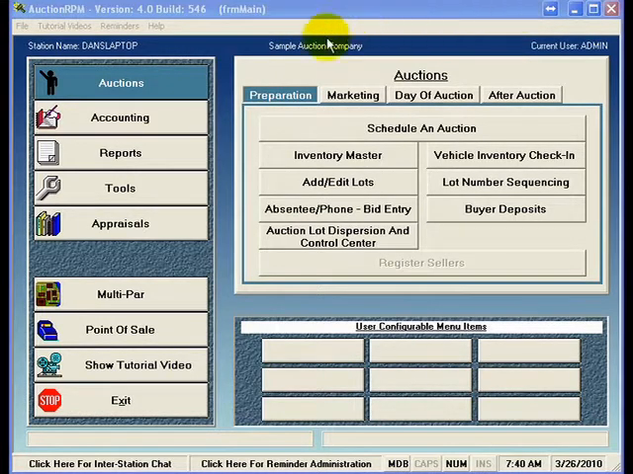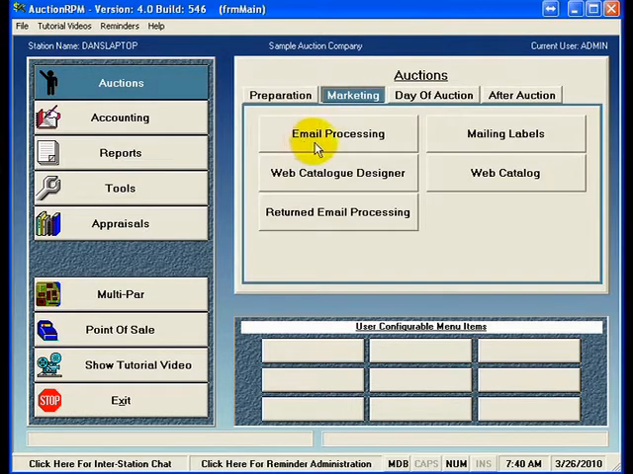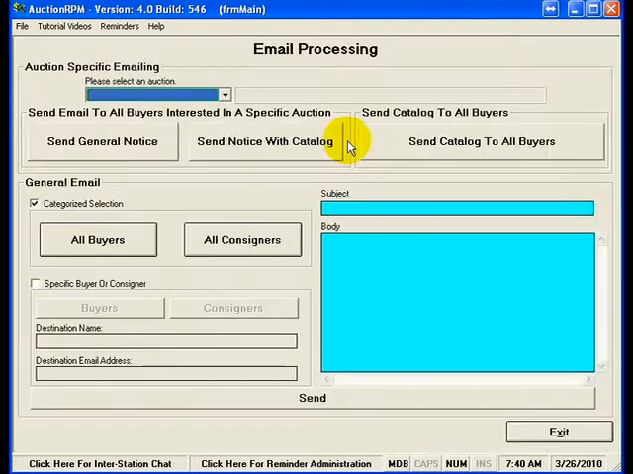On the main menu of AuctionRPM, under Auctions and Marketing, you'll notice that there's an option called Email Processing. It is in this option, if I click on it right now, that you'll find several options having to do with sending email from AuctionRPM. In order to know how to use this screen properly, we need to lay a little bit of groundwork first.